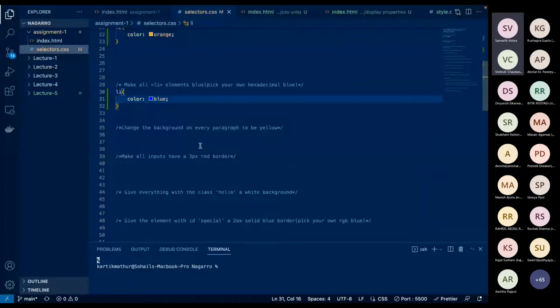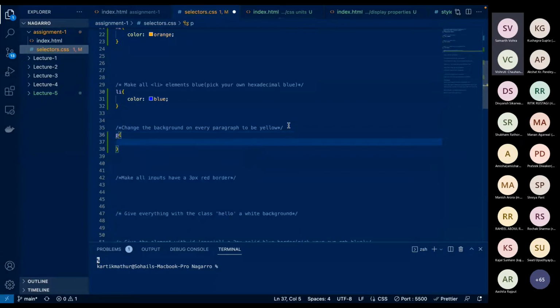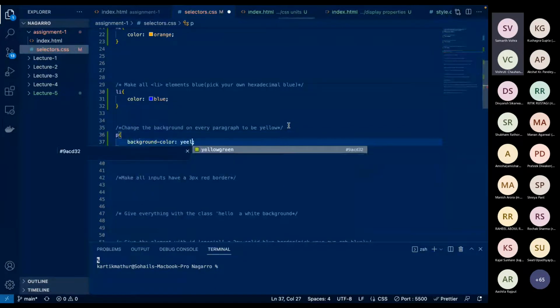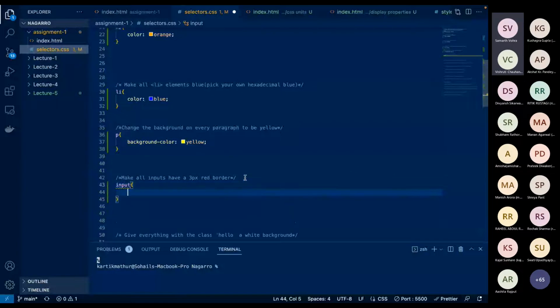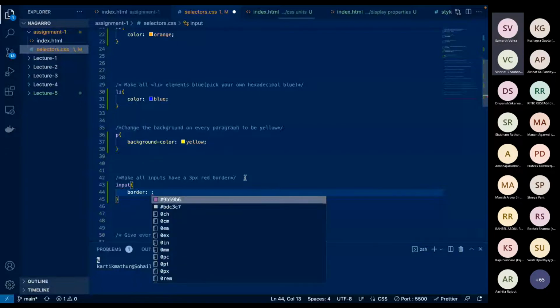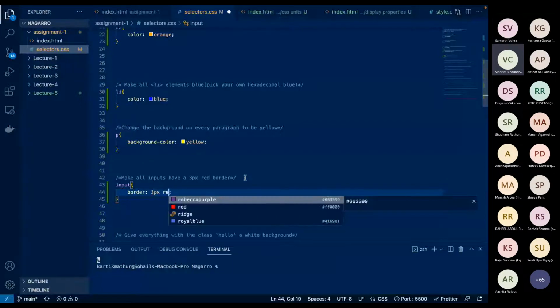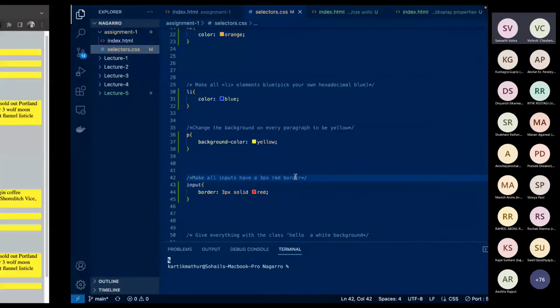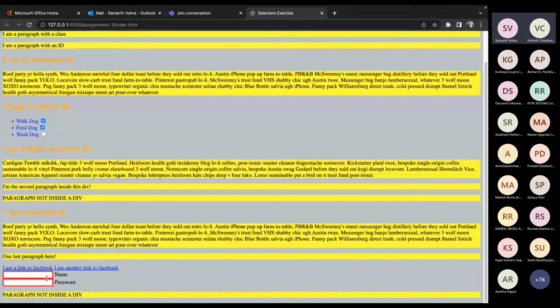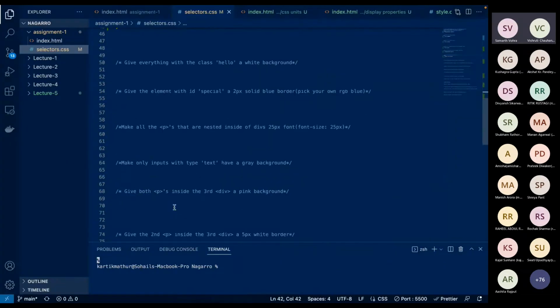Change the background on every paragraph to be yellow. Again, easy. Selecting paragraph and background color to be, let's say, yellow, and it's working. Make all the inputs have a 3 pixel red border. How can we select all the inputs? Again, simple: input. This will select all the inputs for you guys. Now we have to give a border. Okay, border of 3 pixels. I'll make it solid. It's not mentioned. 3 pixels solid. Let's do this. And yes, both the inputs which we have here are getting a red border. So till here it works fine.